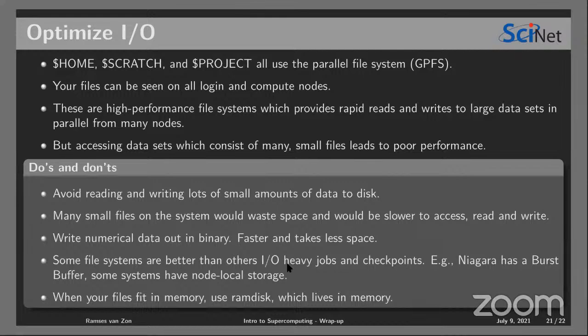Okay. Another nice thing you can do is, if things fit in memory, you can use what's called a RAM disk. So if you have heavy I/O, so you're creating lots of little files, but maybe they're temporary files, it's just how your workflow works. Your first thought would be just to write those files to, say, the Scratch directory. You can also write them to what's called a RAM disk, and that lives in memory. It's local to the node, and it's much faster and doesn't affect the rest of the file system. So that's a great way to go when things fit in memory.